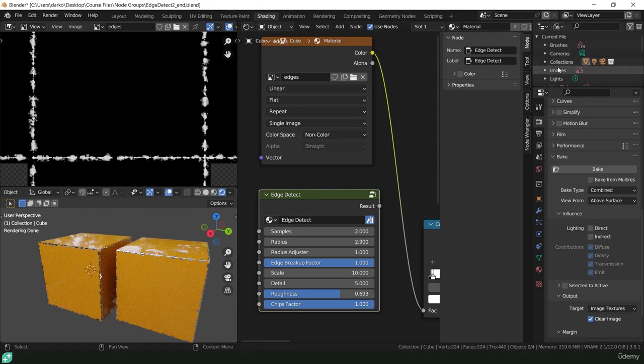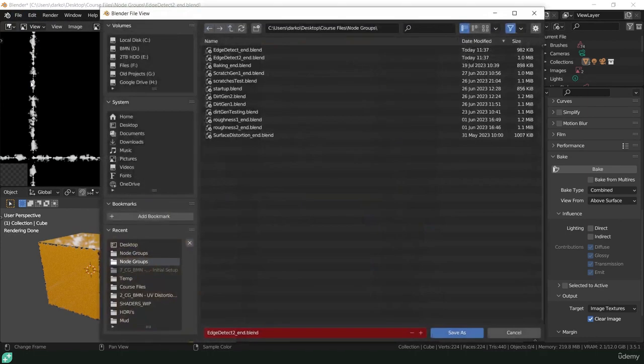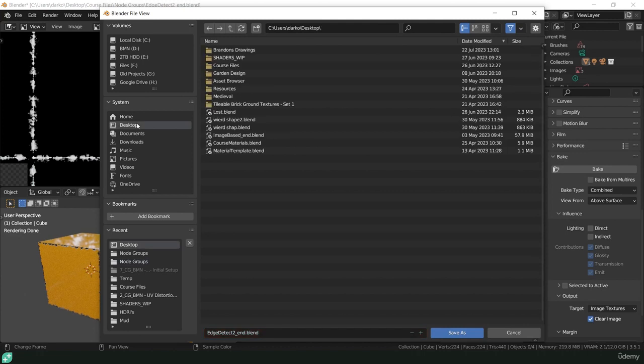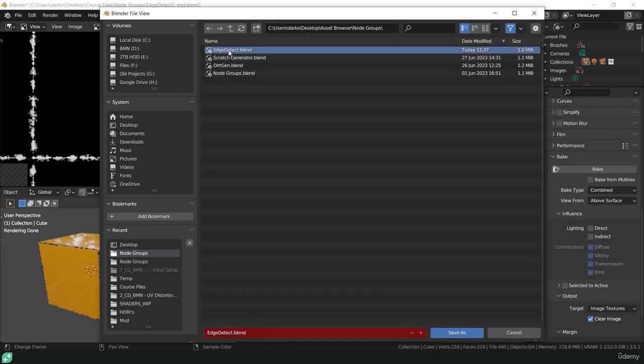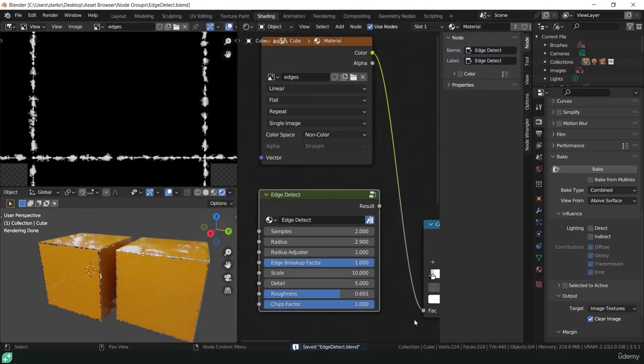We don't have to mark it as an asset again, but we do have to make sure that we save this file within our asset browser folder. Now since we have just updated an already existing one, we can just overwrite this Edge Detect over here. Now this new Edge Detect node will be available in our asset browser, replacing the old one.